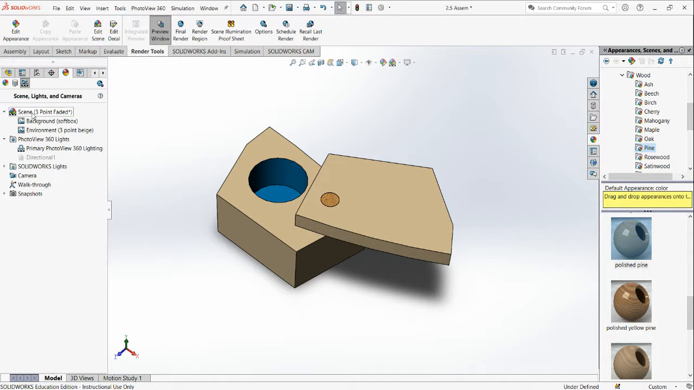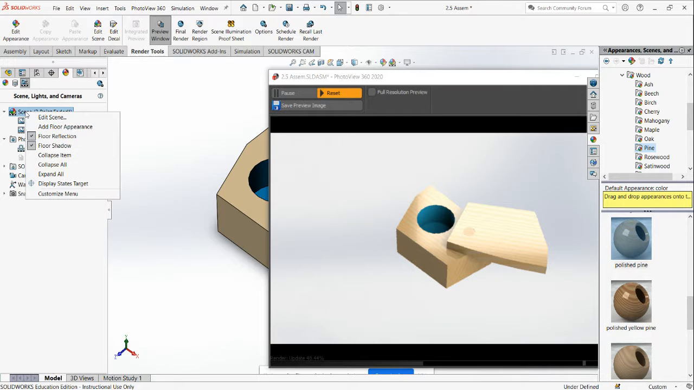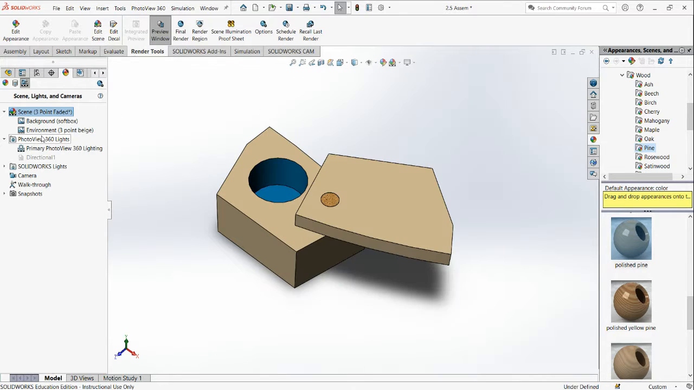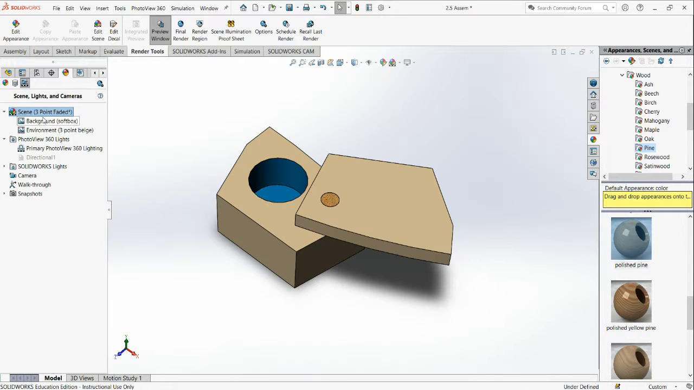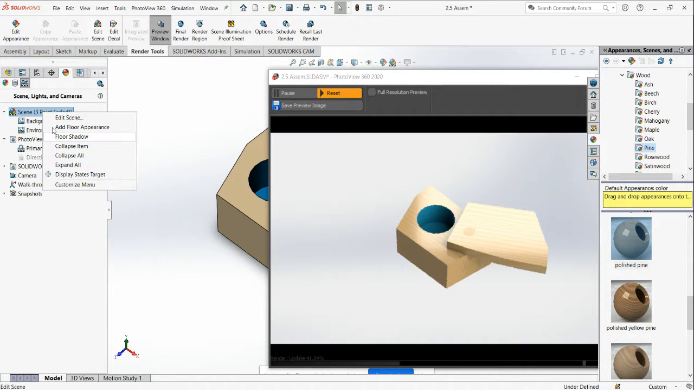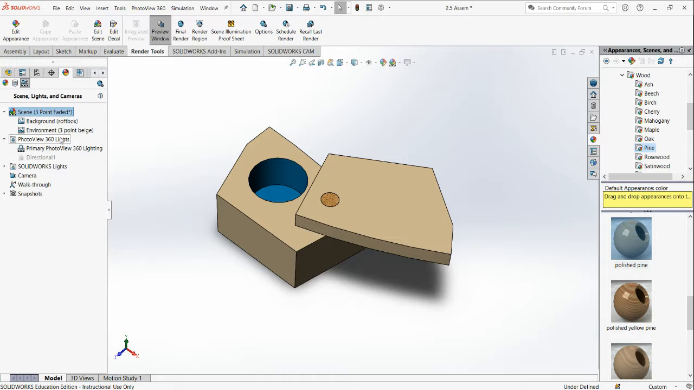What I do want to do is right click on this, okay, this 3-point faded. Now, I just want to make sure I've got floor shadow and floor reflection on. Okay, for some reason that's not adding.